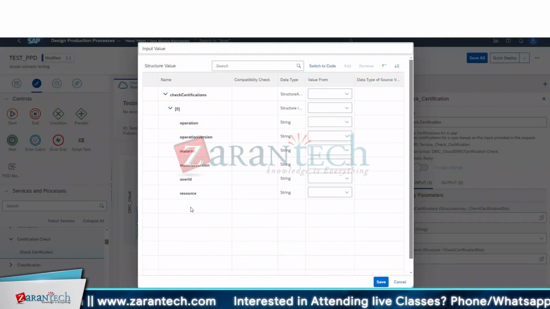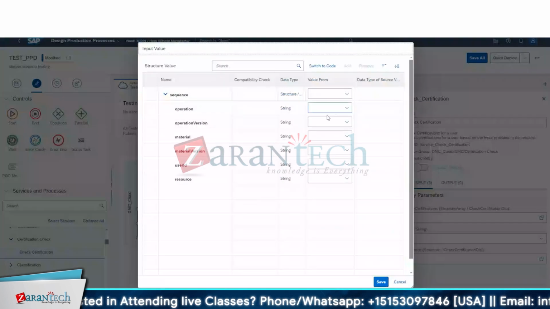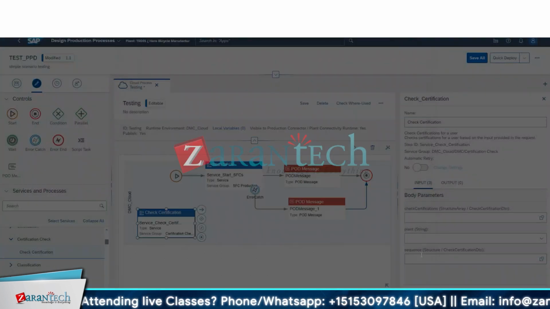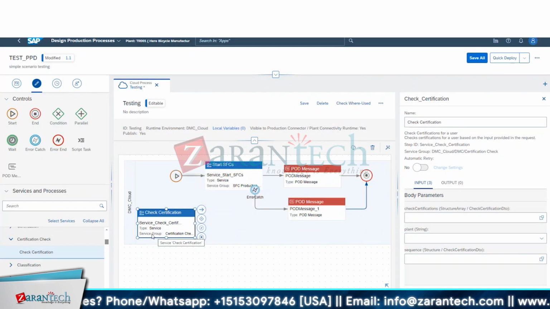The operation and which material you want to do this for. Whatever operation you are performing, you can fill any of these. Sequence you can define for this one, and plant you have to put. So this is the information you have to provide to this particular API to do the check, basically whether certification is needed for this operation or not. So that's why I think it was not working.